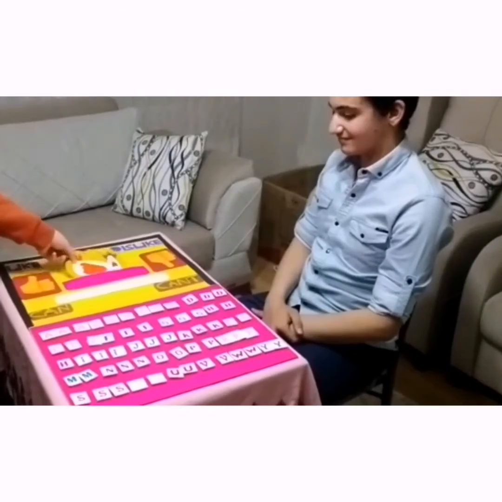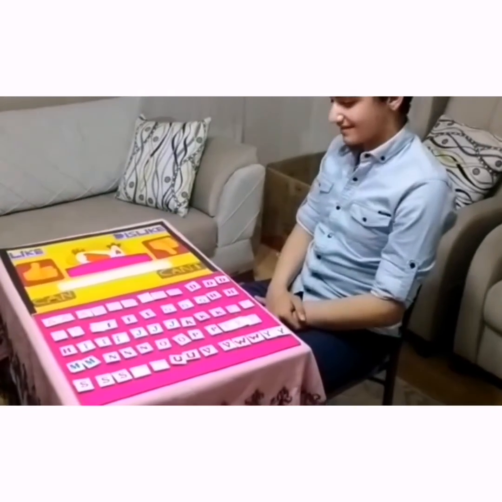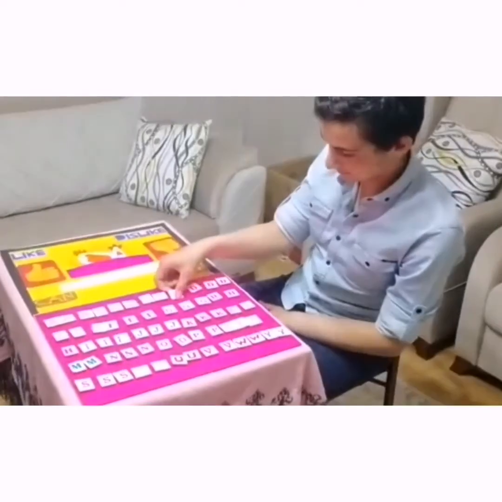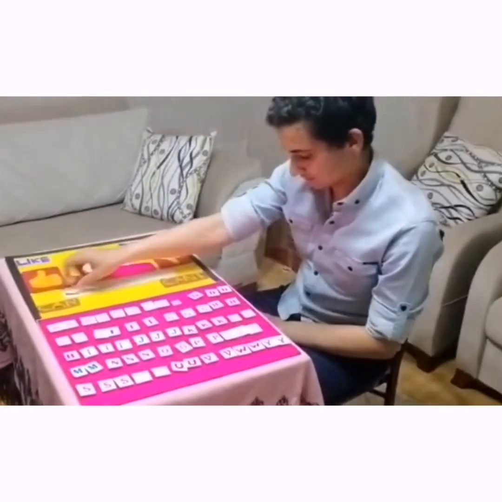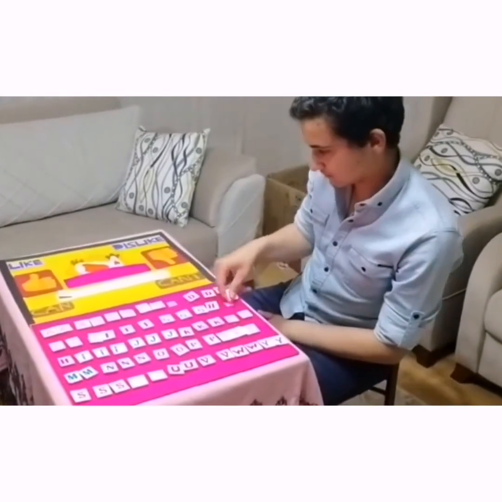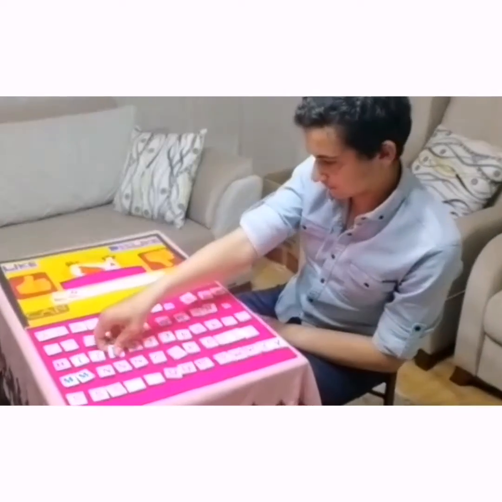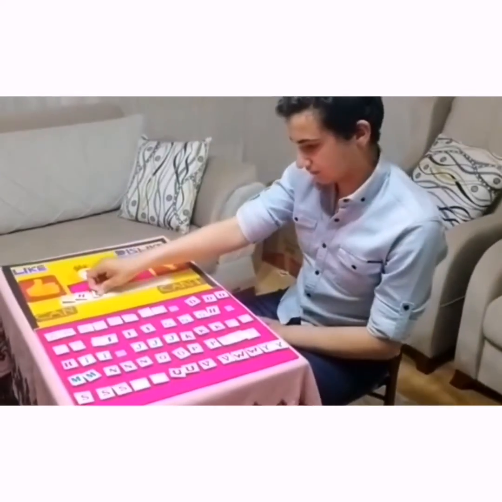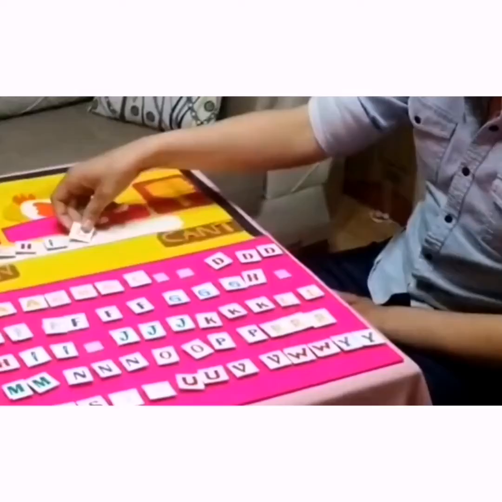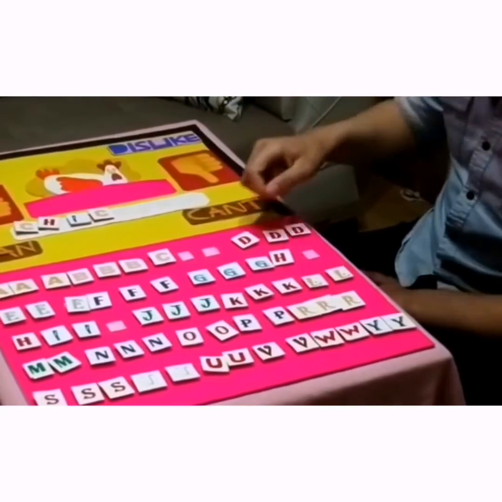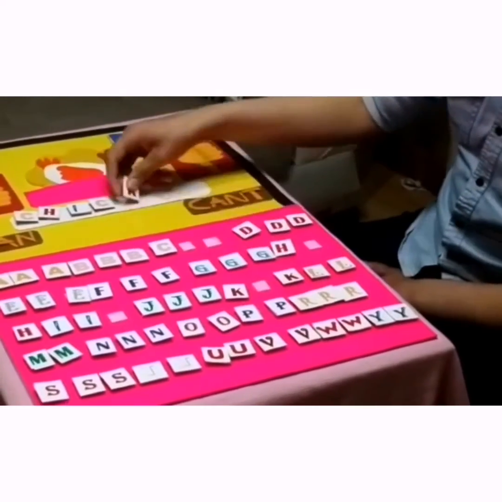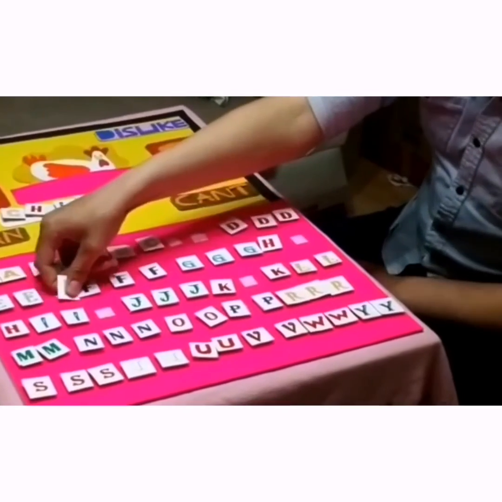Perfect. Okay, Berat, do you know the name of this animal? Yes, it's a chicken. Can you write it? Perfect. You know how to write chicken. Do you like chickens? Yes, I like chickens. Okay, I like chickens too because they're so lovely.